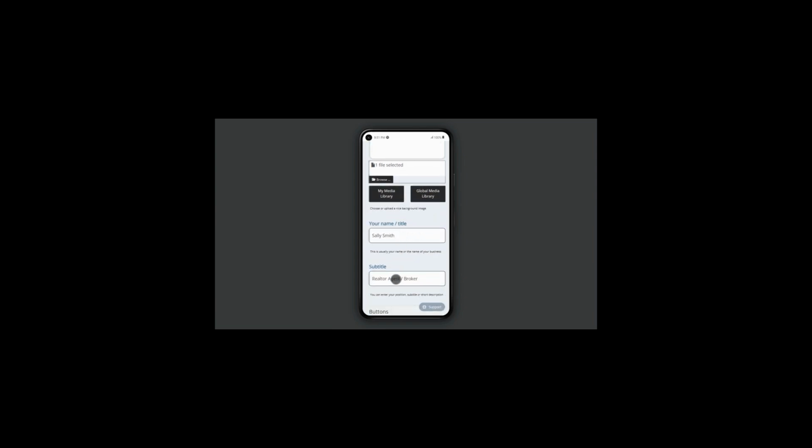You enter their name, their title. We'll scroll down, we'll click on the next section, which is buttons. Now that I've clicked on buttons, if you scroll up, you'll notice that the header section has been closed automatically. That keeps this layout nice and clean looking.